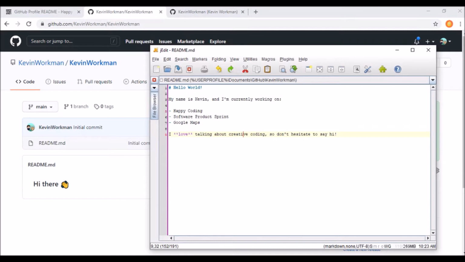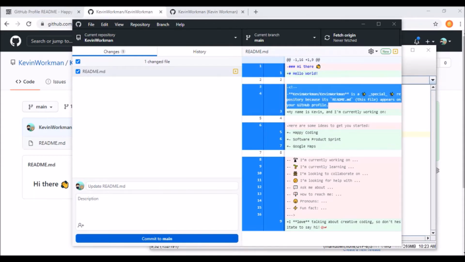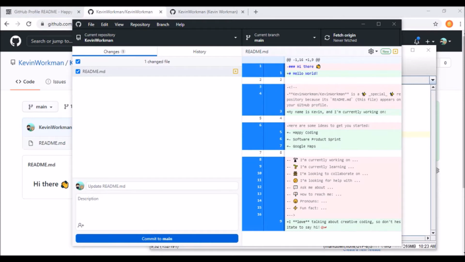And again, I could use the git command line, but I'm going to use the GitHub desktop application instead. So I'm going to open that back up, and I can see the changes that I just made. This is kind of like a diff view. So I can see that before it was hi there, and then I changed this line, so I can see my changes.